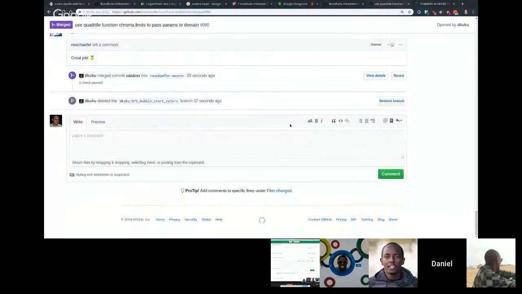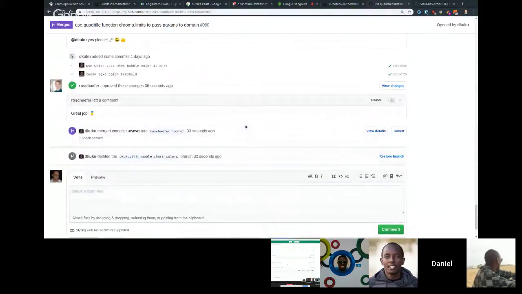It's also from your fork. You can also push the branch directly to our repository if you want. Okay.